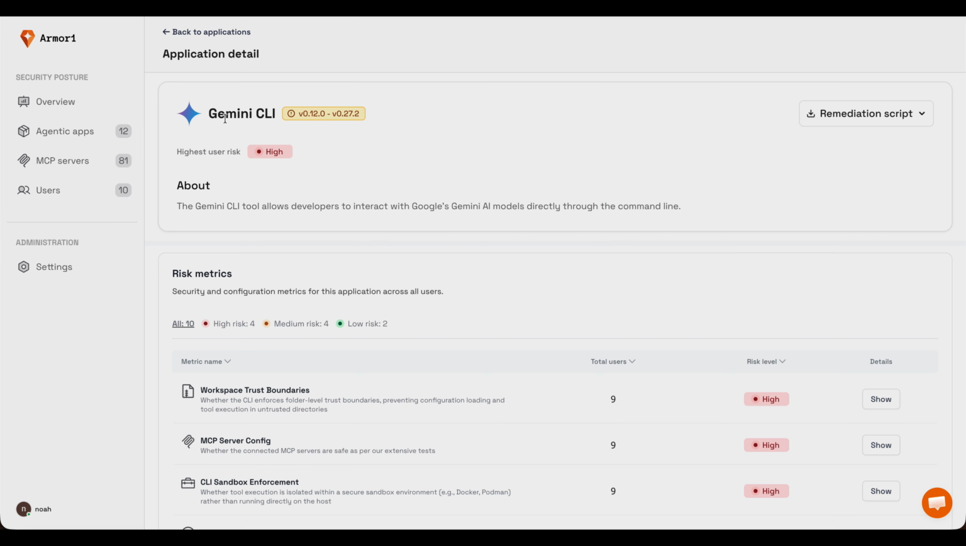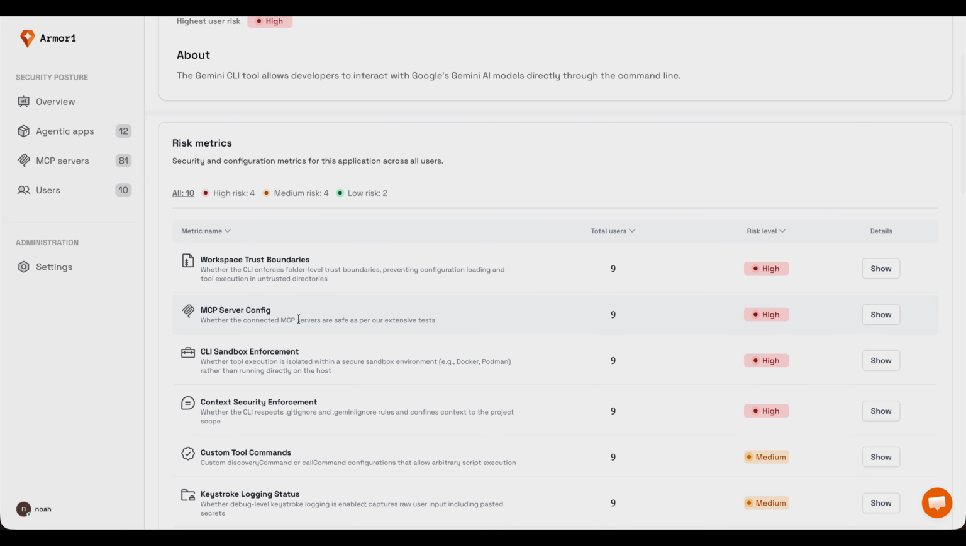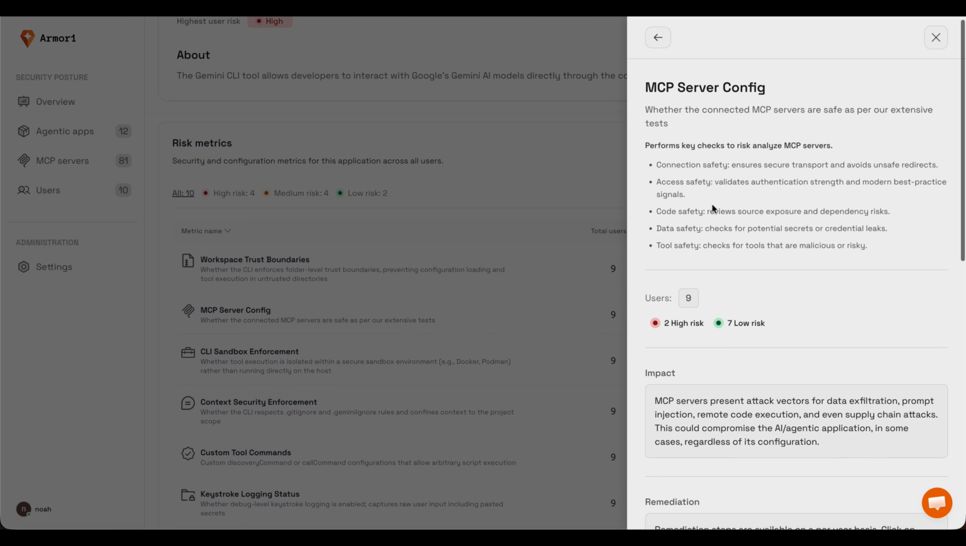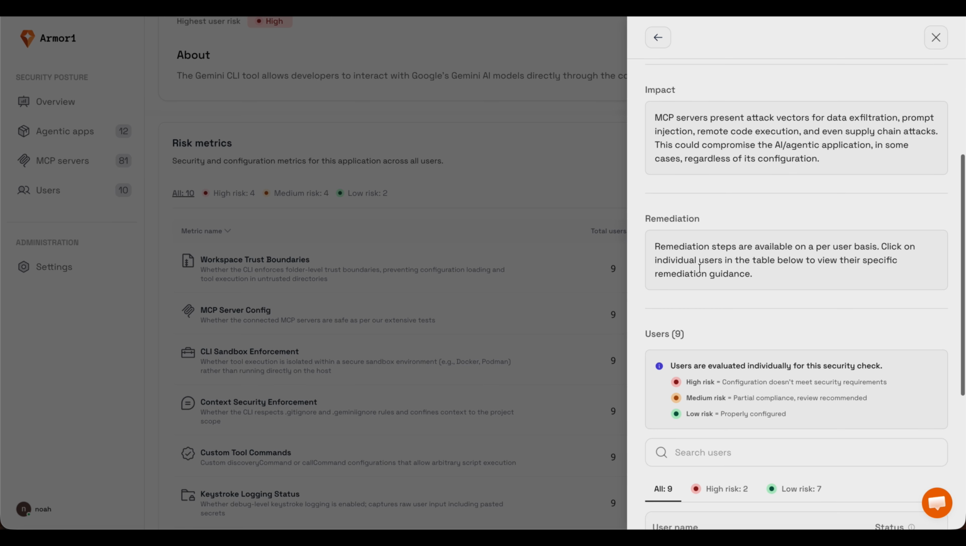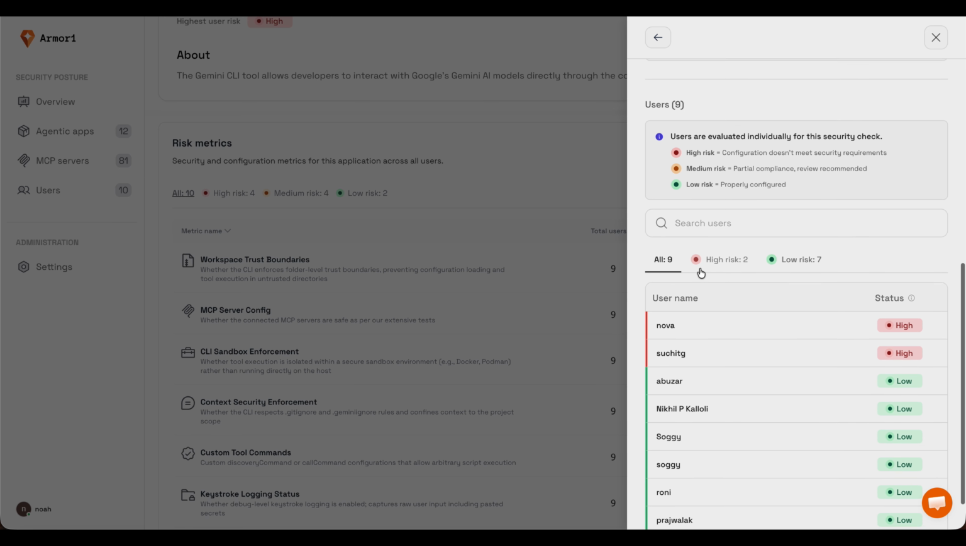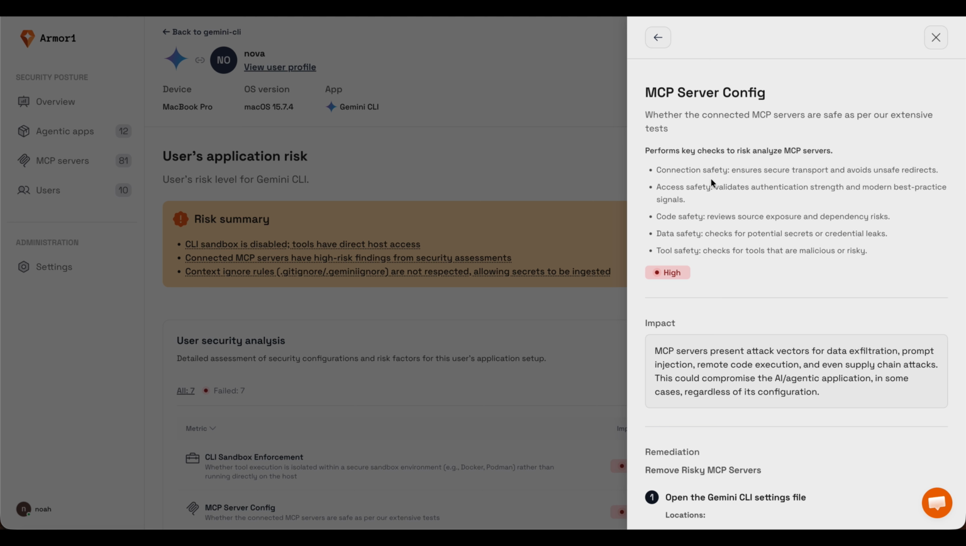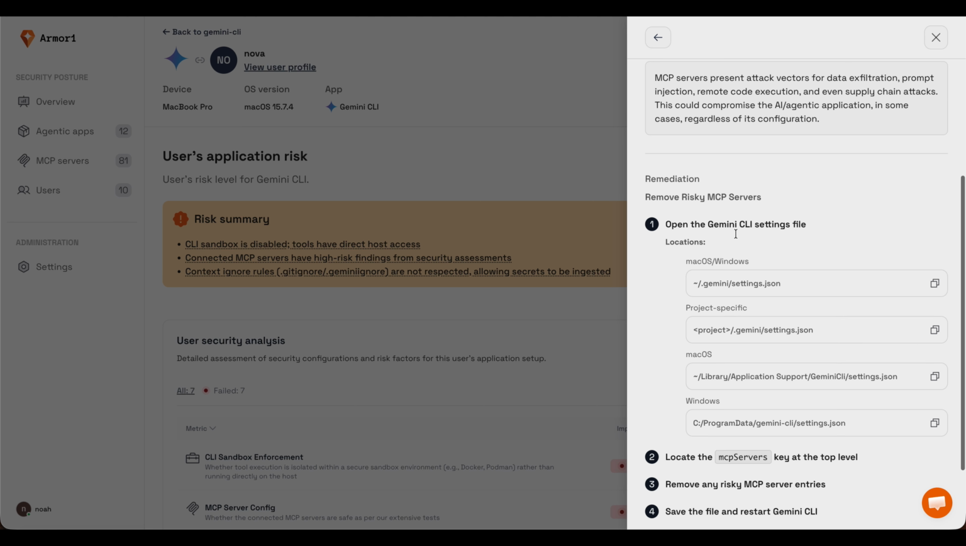So now we're back at Gemini CLI. I want to talk about MCP server configuration remediation because we went over it. So the first thing we'll press is show. We'll get information about the risk metric as well as the impact. And then for remediation steps, we're going to check the users. We're going to look at Nova. Once we open Nova, we'll get the same thing, but we'll also get steps.